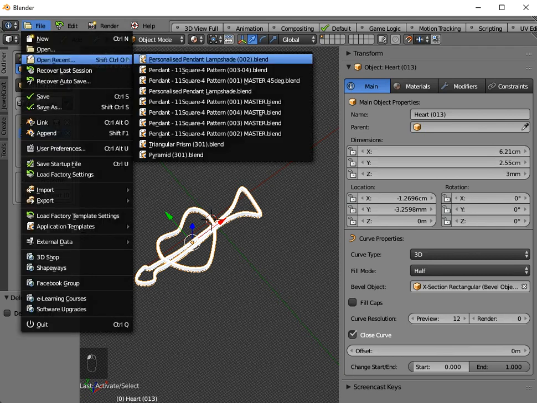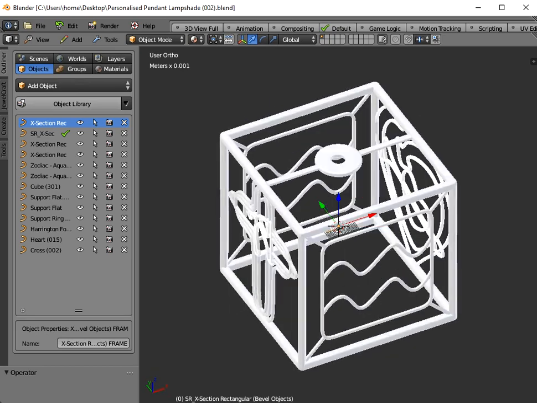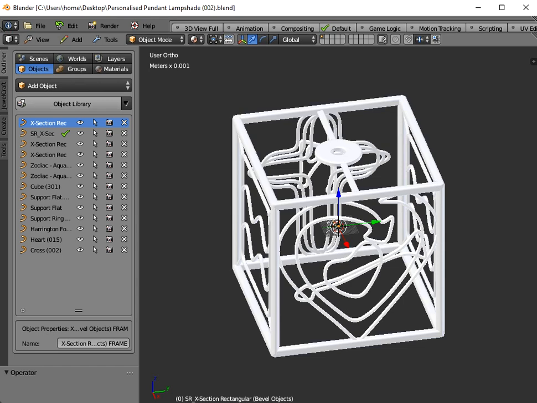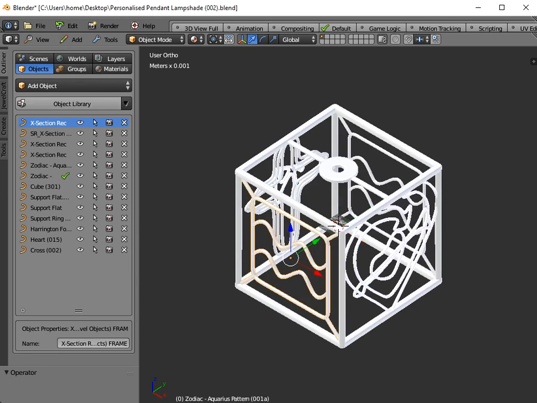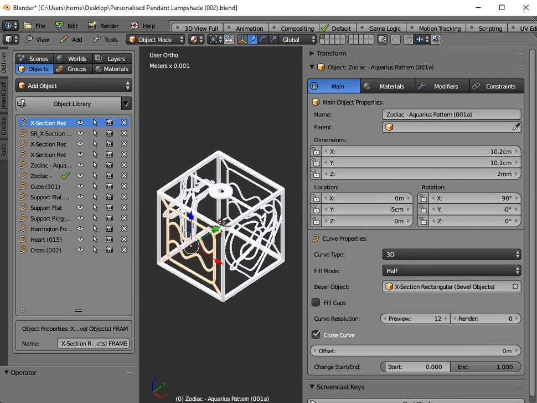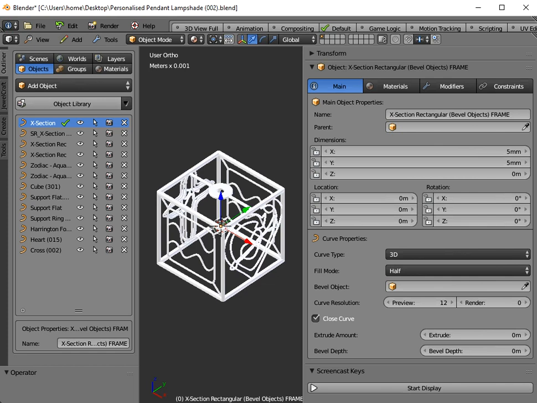Well, if I just go to Open Recent, all of these objects around here in the boxes are in fact NURBS curves. They've all got the same thickness as defined in the Properties panel by the cross-section rectangular bevel object. So if I was to select that one, I think it's this one here. No, that's the one on the top, so it's this one. So if you can see, all of the ones on the boxes around the outside, they're all changing as I change this bevel object. So they're all controlled by the same bevel object there.